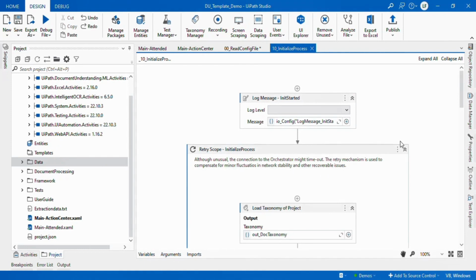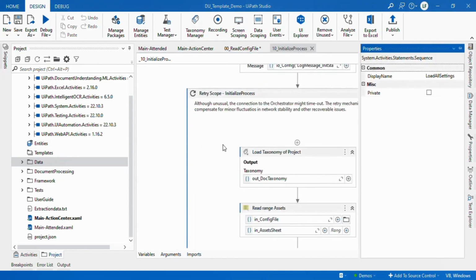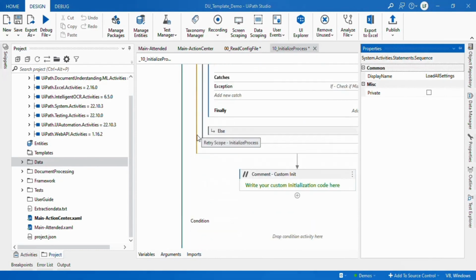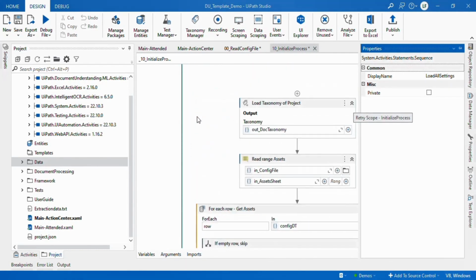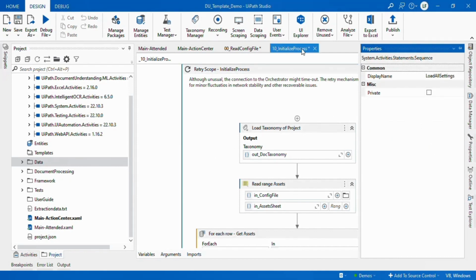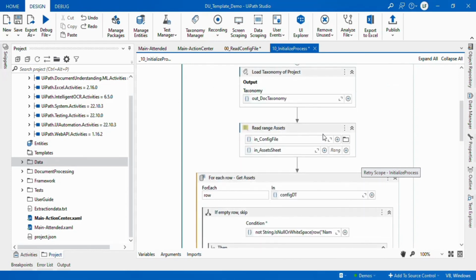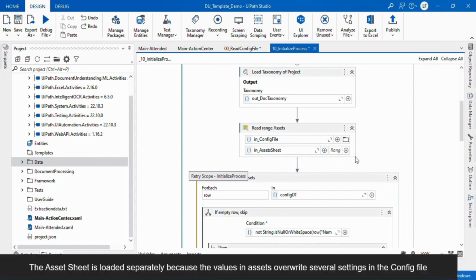Here we have a retry scope. Earlier we got the max retries and those configurations as the output. If you look at this retry scope, you can see that those are being used here, as I explained before. In the initialize process, the main thing that happens is you load the taxonomy into the workflow, and then you read the assets sheet from the config file. The assets sheet is read separately from the read config file path.